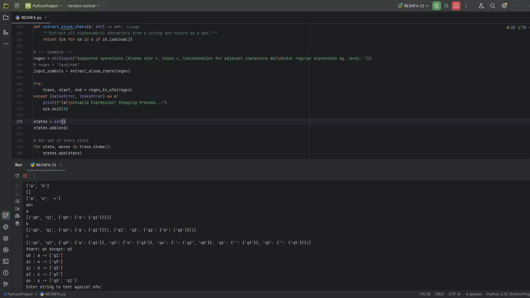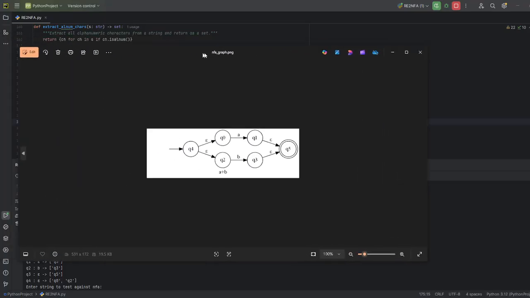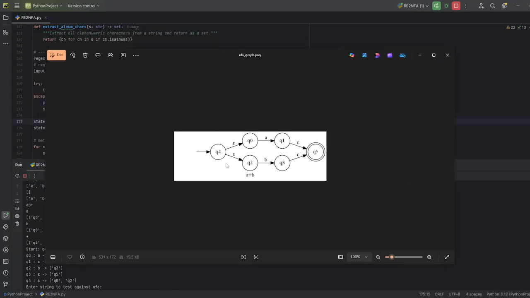It also generates a graph, an NFA graph, every time it accepts a valid regular expression. This is the image that will be generated. As you can see here, this can be interpreted as it will accept any string that either starts with A or B.